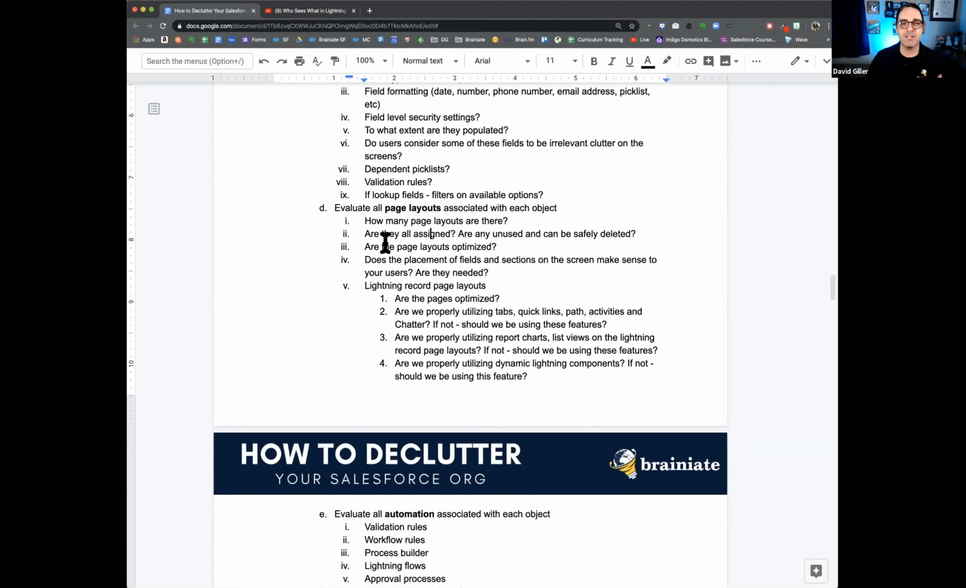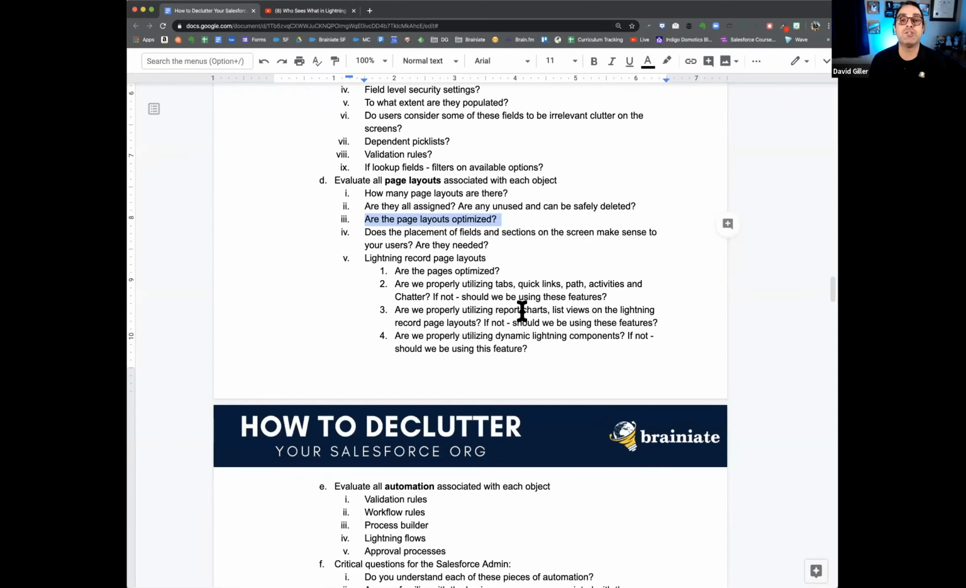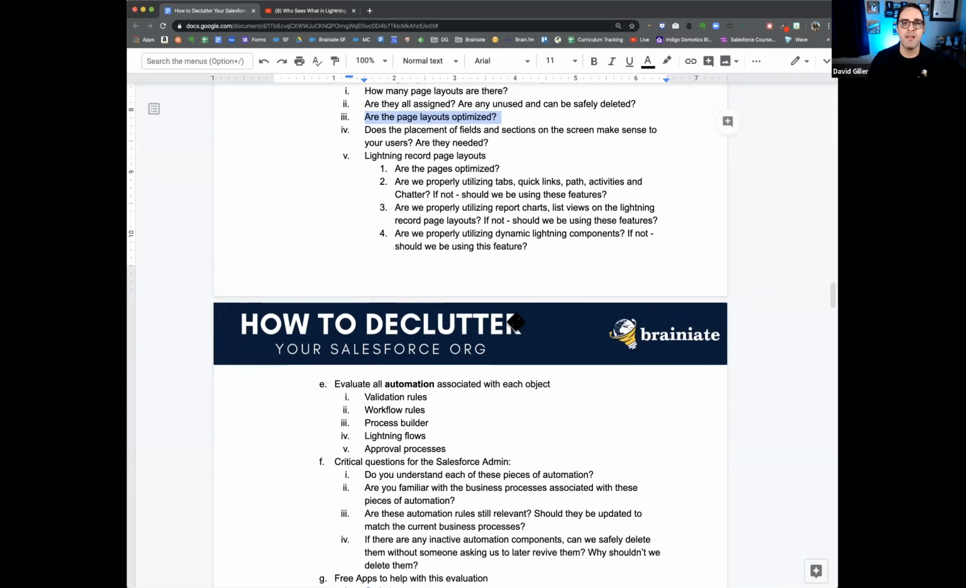Of those that you are keeping, make sure that they're actually optimized, that things make sense, things are logically in the same groupings, and that things are appropriate. Make sure things that should be removed from the screen are removed from the screen. If that makes sense for some of your users, maybe it makes sense to create more page layouts. The answer is not always just delete stuff. Sometimes you need to create additional page layouts so that certain users see things in a different sequence than other users directly on the page itself. So you need to think about some of those things.